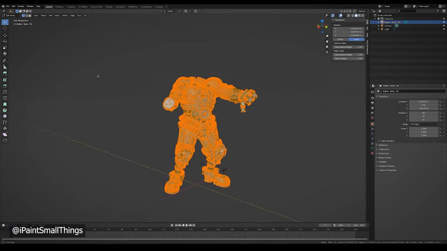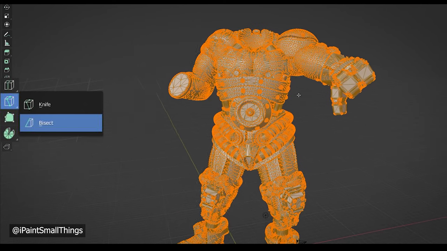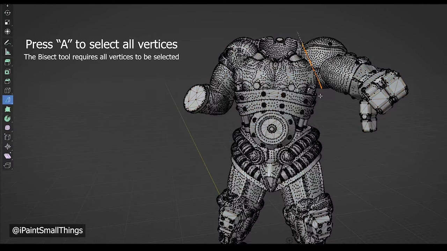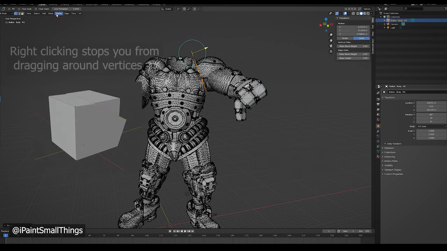Then, select the Bisect tool. It may be hiding behind the Knife tool. Click and hold the Knife tool to open up the drop-down for the Bisect tool. Left-click and drag to create a line where the object will be cut. Press V to cut, then right-click.